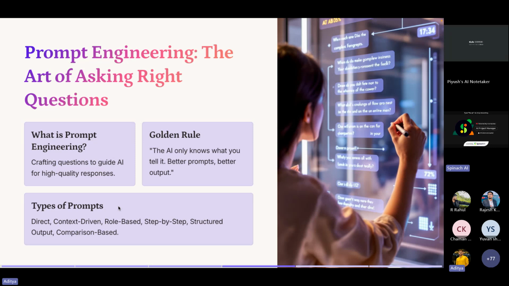Then there is the step-by-step prompt, where you break down your prompt into steps, like how AI models analyze financial risk. Then there's structured output. In that case, you prompt like list 5 benefits of AI in healthcare in bullet points, so it will give the output in bullet points, or help me with the estimation in a tabular format, so it will give the output in tabular format. And the comparison-based prompt, where I compare something with something, like compare AI chatbot versus rule-based chatbot for customer support. So it will give the comparison.